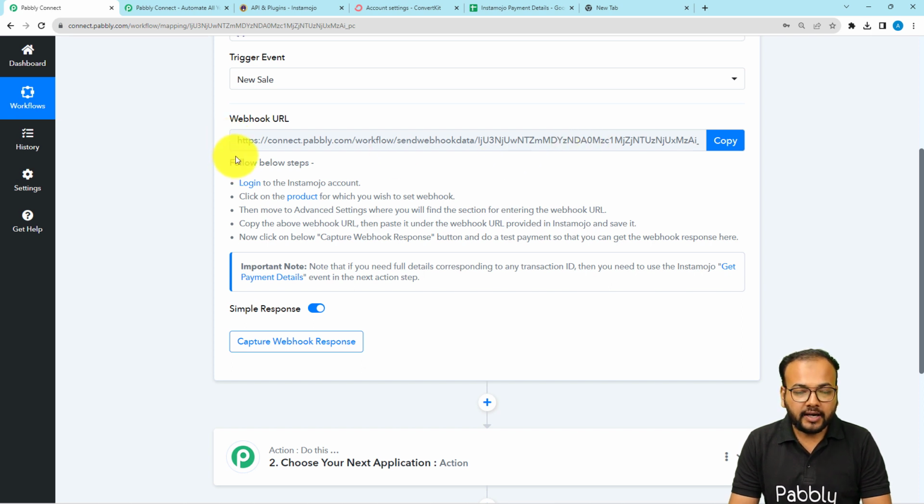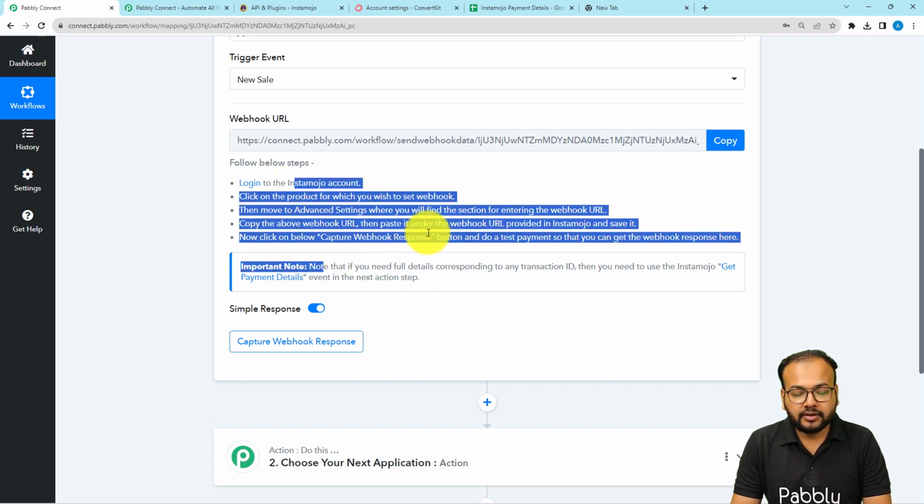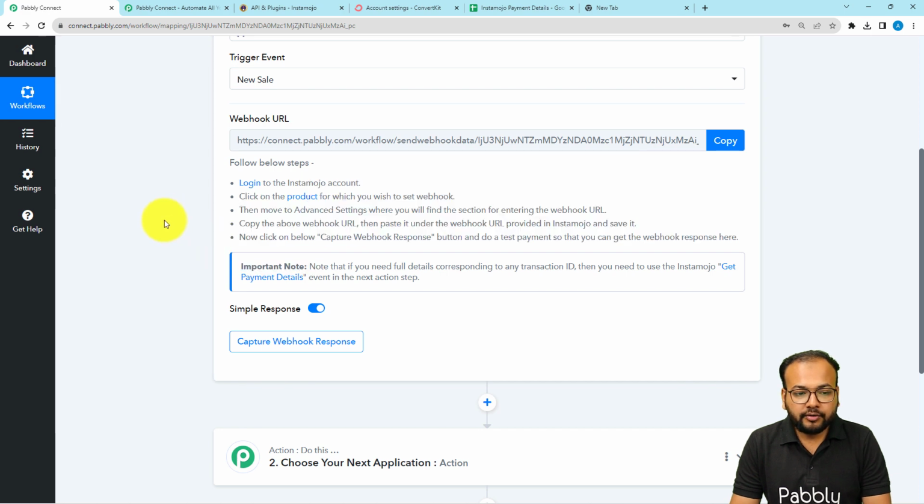So on this URL, you can receive the data from Instamojo. Okay, so this URL, you have to add inside Instamojo's product page inside the advanced settings. So you can just read the instructions written here and follow them. Let me just show you directly.